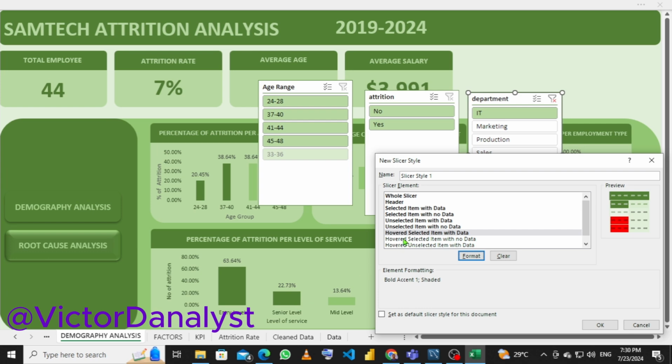Now the next one is selected item with no data. Meaning that if I select this one, it becomes my selected item with no data. Because it's unselected, it is unselected item with data. It is unselected item with no data, but once I select it, it becomes selected item with no data. That means once I select that button.